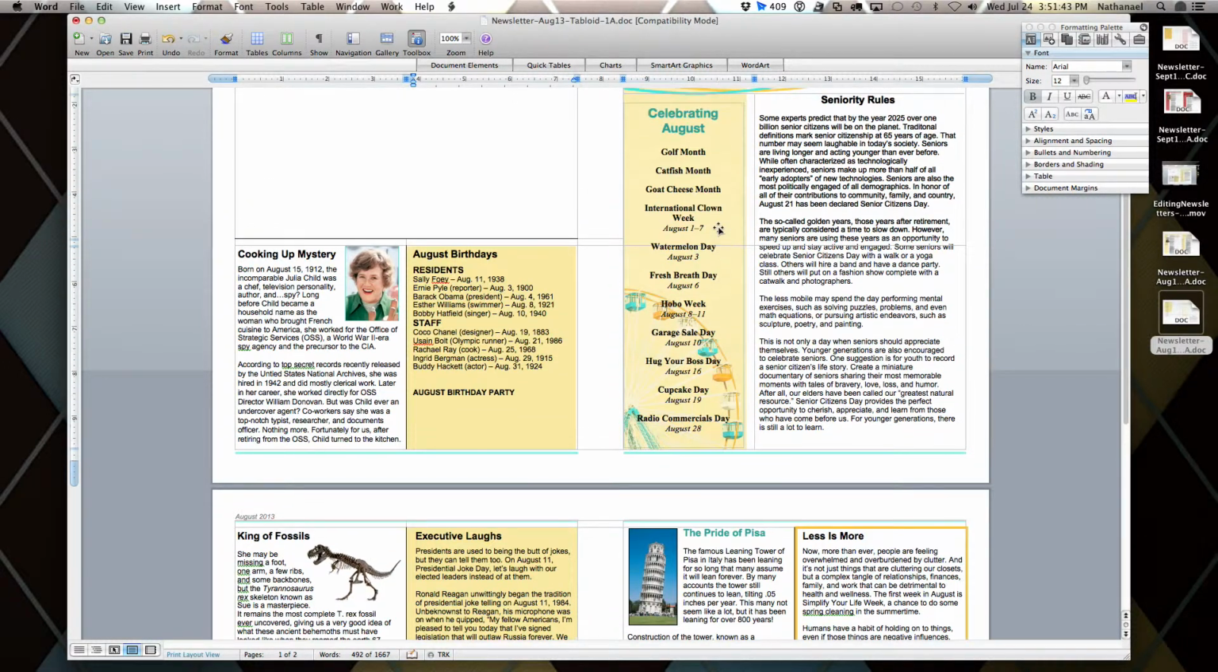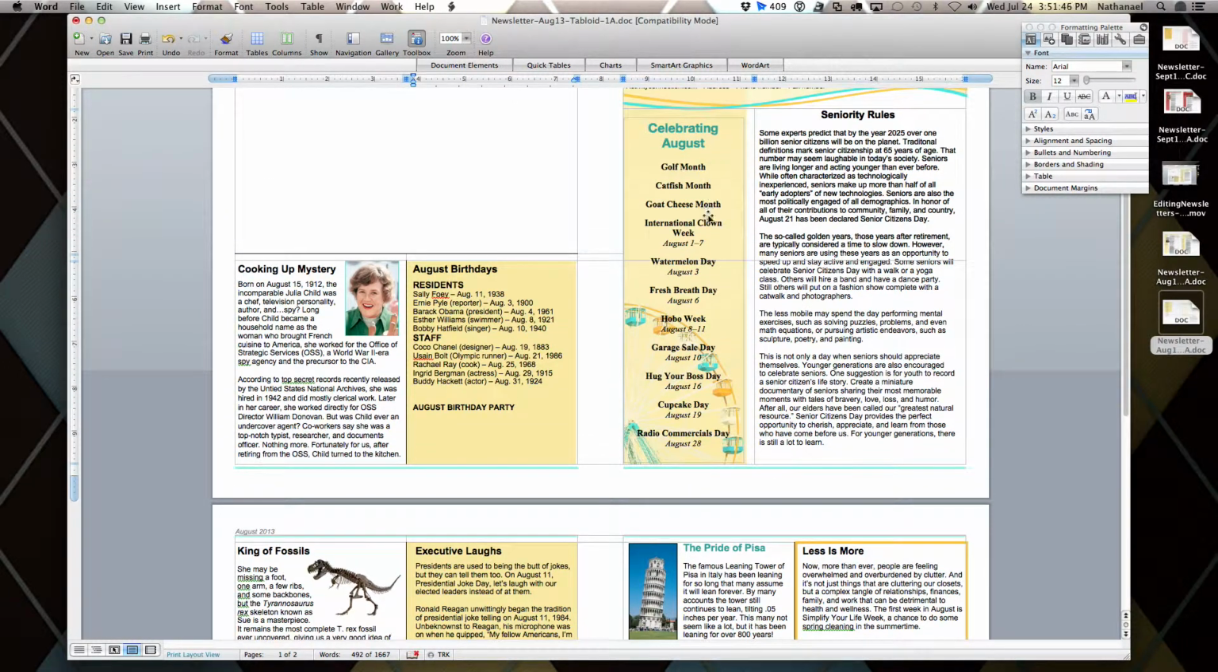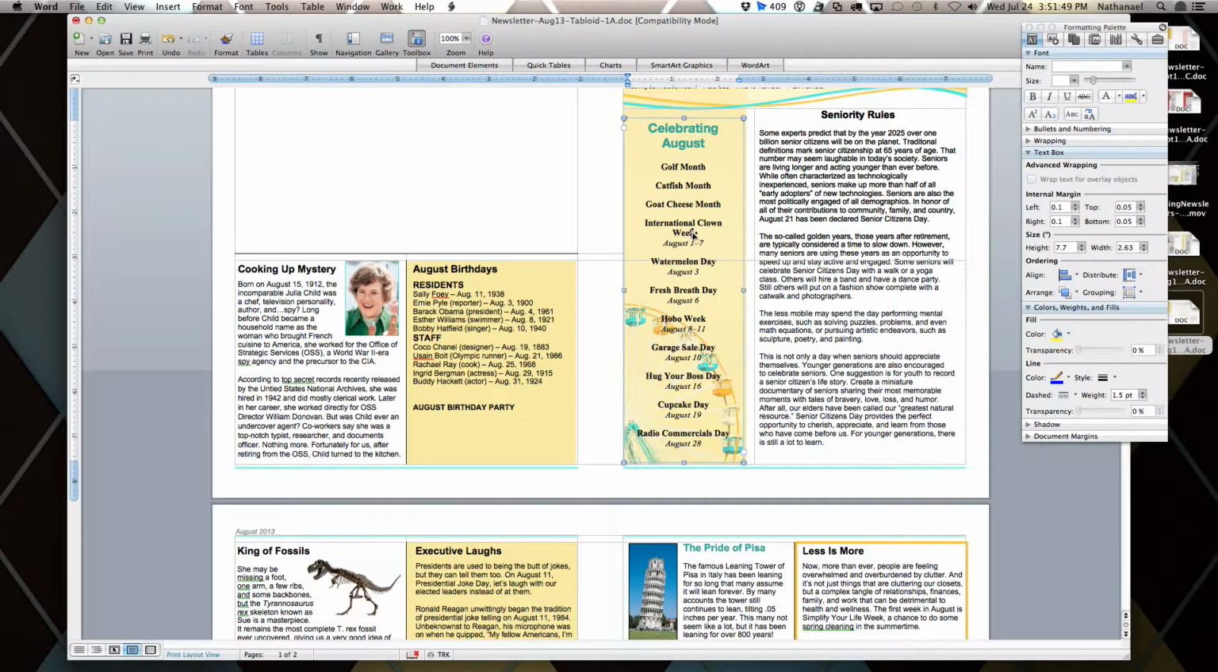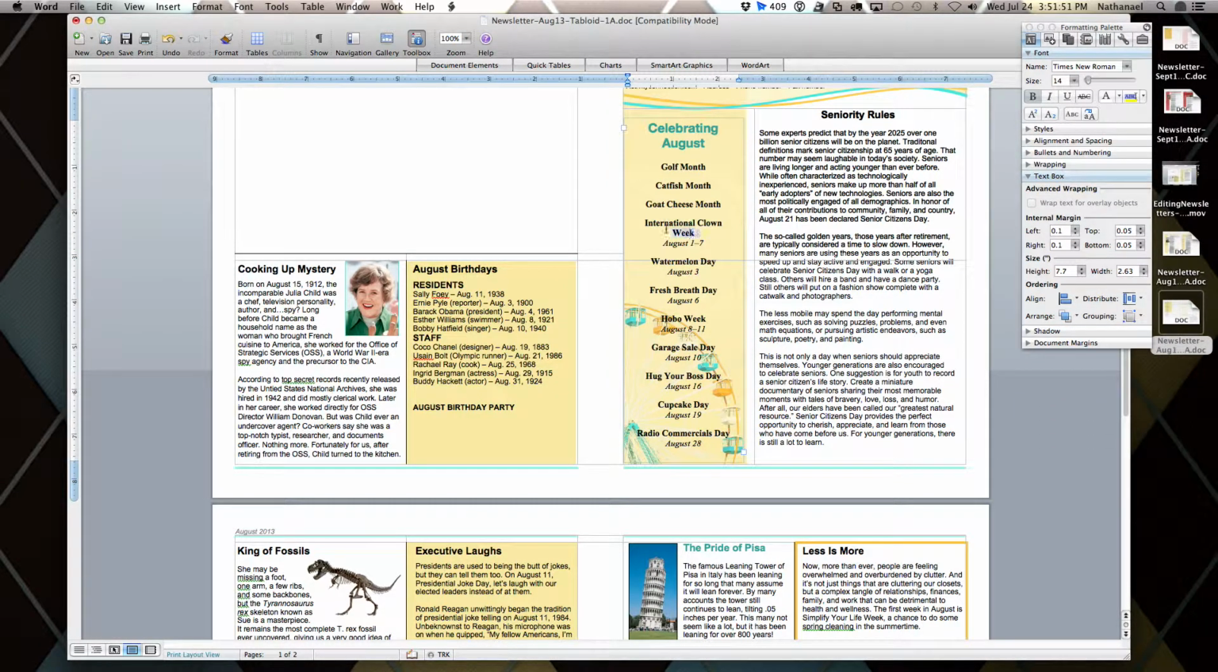Another thing people often like to highlight is celebrating August. Say you're not celebrating International Clown Week, but you do have your August birthday party. So very carefully I highlighted that. Oh, I'm writing activity.